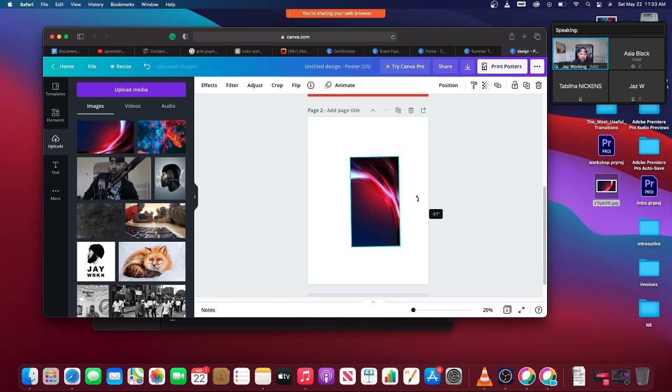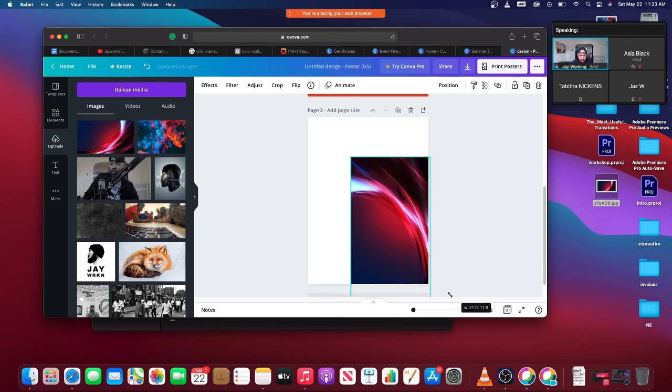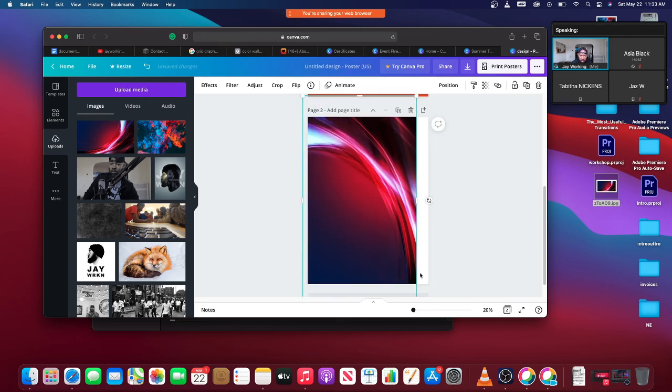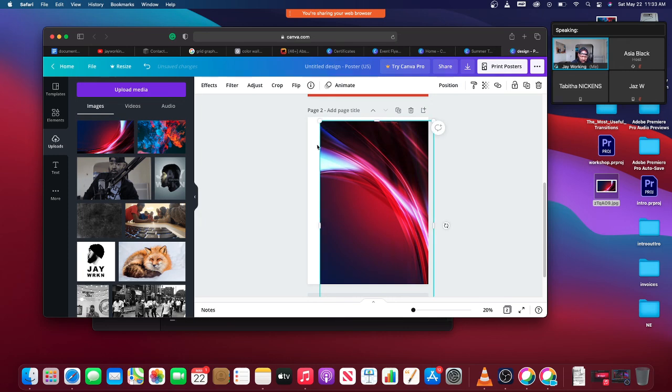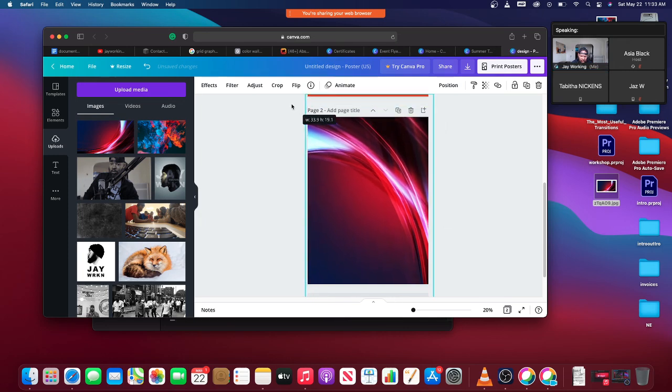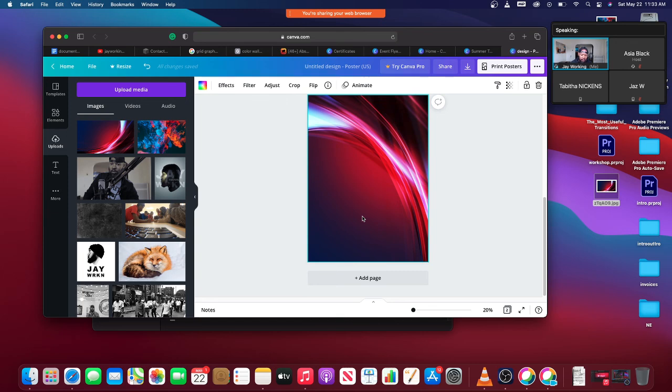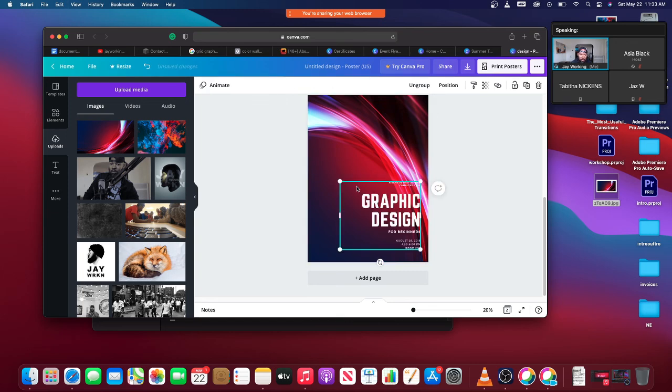I'm gonna rotate that up like that. Scale that. Right, so now I'm gonna grab the same element right here. I'm gonna hit Command C, which is copy. Come down here, Command V, bring it down.